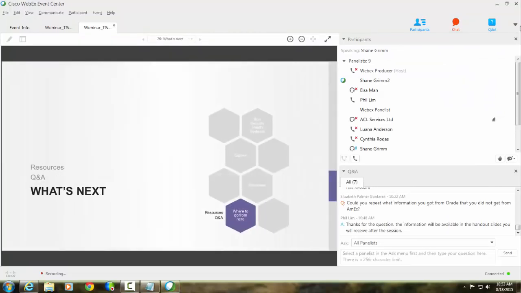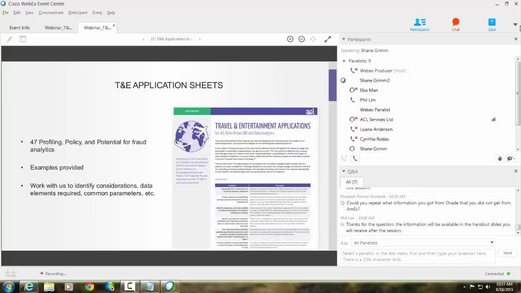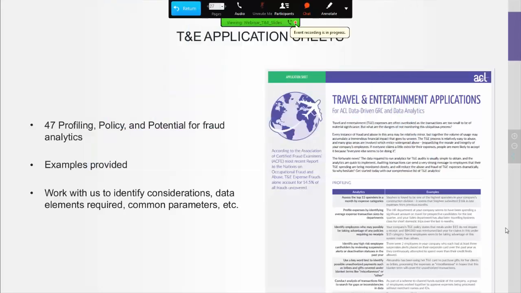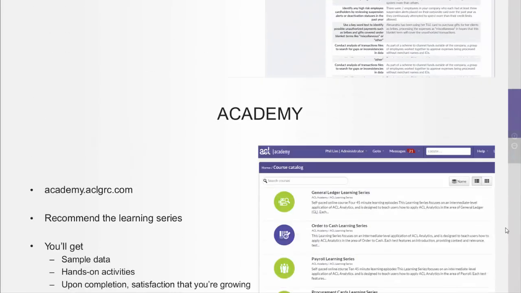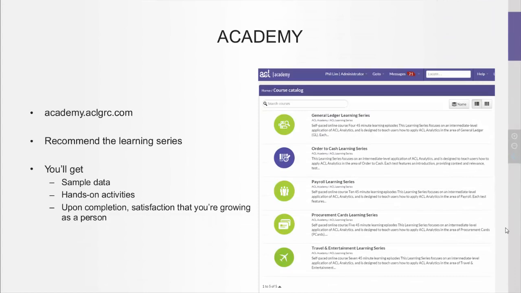Some of the resources here, Phil, do you want to walk through this, or should I, or we can go through it together? Yeah, sure, I can take it. The T&E application sheets I've already mentioned, you're going to receive as a takeaway. There are 47 profiling policy and potential for fraud analytics examples provided. We've actually got more content behind the scenes on this. We've just kept it pretty high level, but behind these we have considerations, the data elements required, common parameters, et cetera.